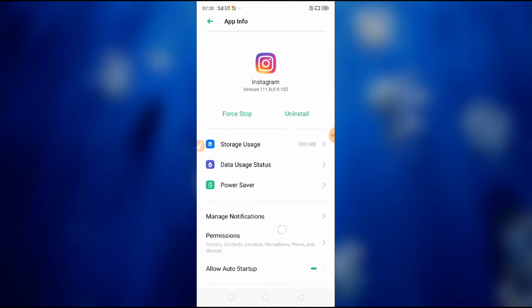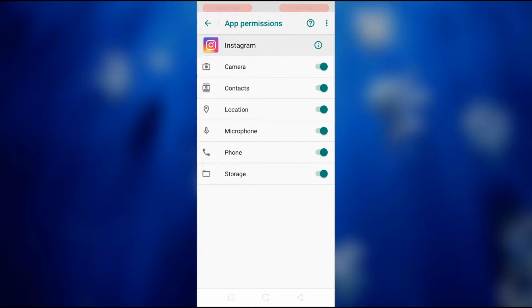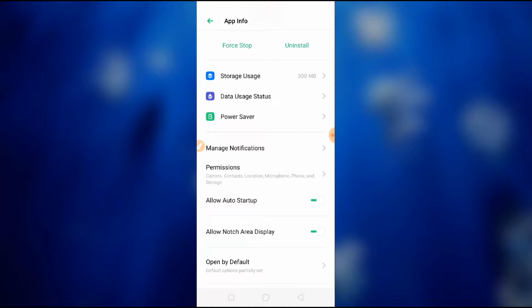Now go back and then click on permissions. Just click on permissions, and then you have to allow all the permissions here. I have already allowed the permissions, I'm doing this to solve your problem, because it's my way to solve the problem.